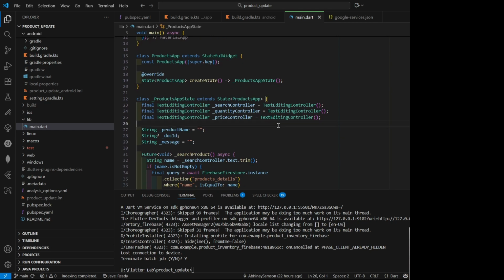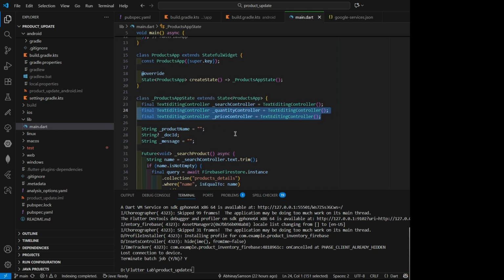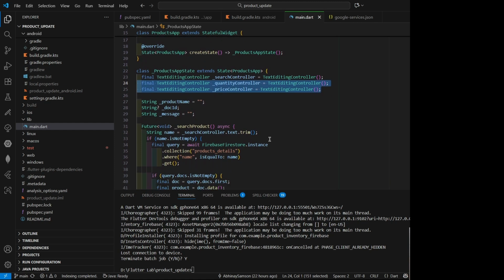In this we will be adding 3 controllers. One will be the search controller, for which we will be storing the product name which is given in the search text field. From that search text field it will get the details of that product which we have entered, and then show the quantity and price which already exist in the database. In this we can update the database by changing the quantity and price of our product.